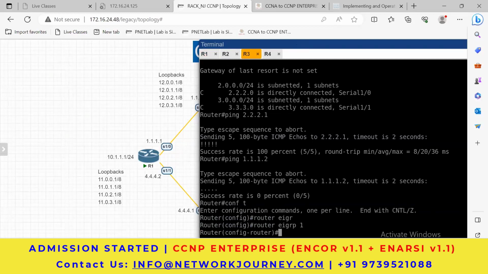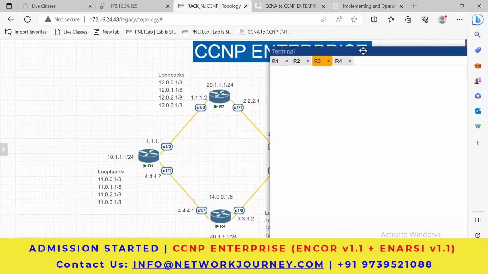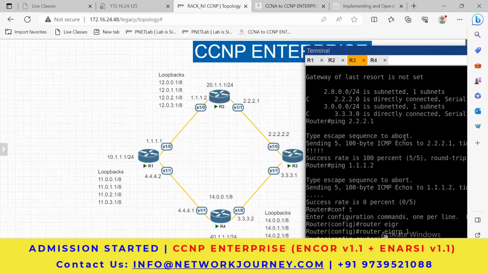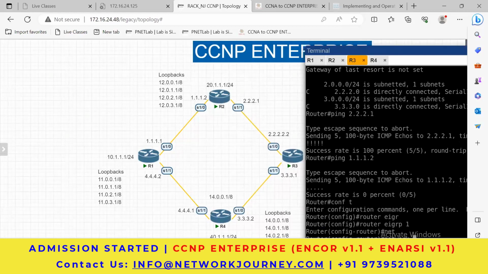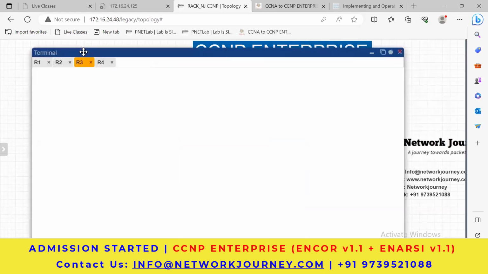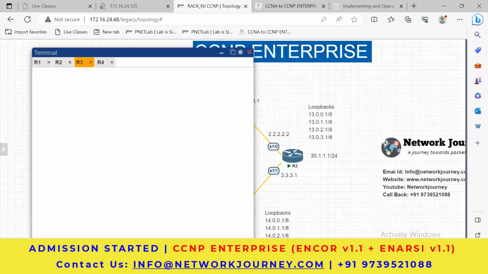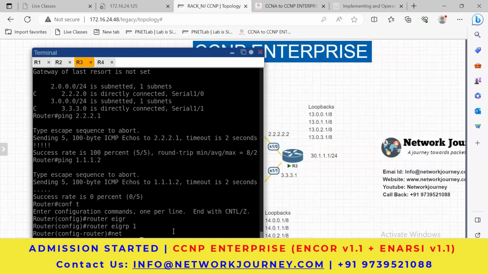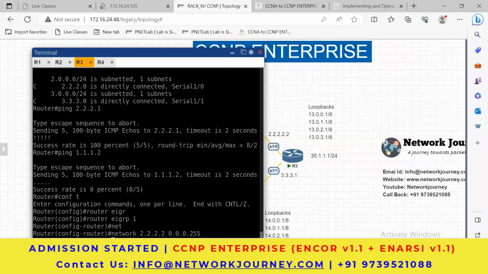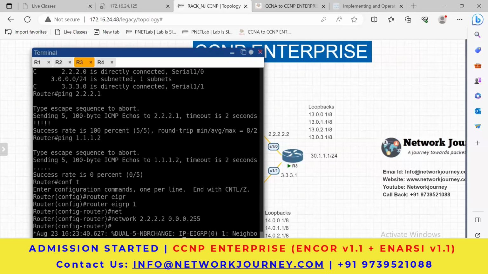Router EIGRP 1. Let's do the same on R3. Enable the interface. Are you able to see it? I think I'll drag it this side. Let me actually shorten it up. Okay. Network 2.2.2.2. Wildcard bits 0.0.0.255. Enter. Okay. Neighbor adjacency is up.